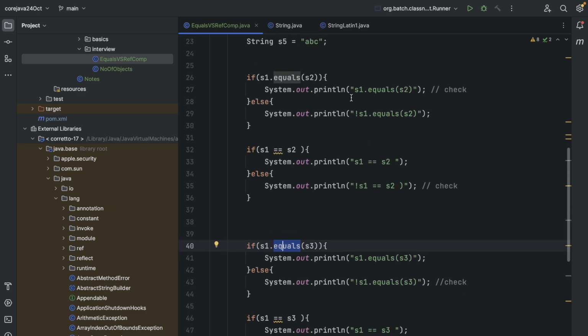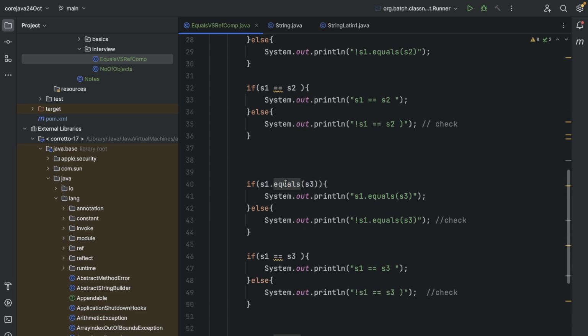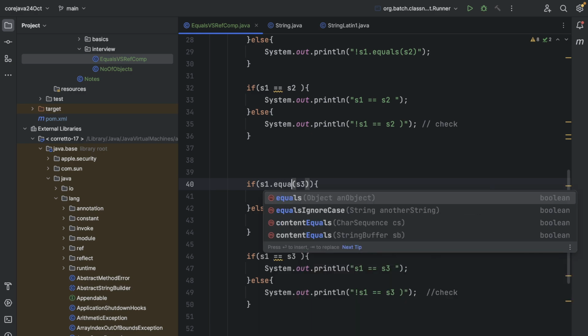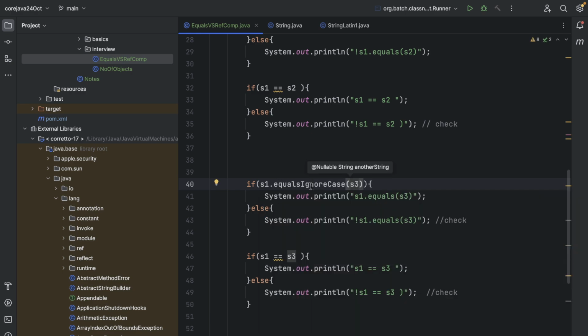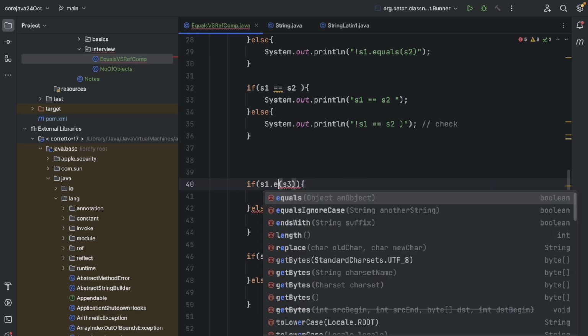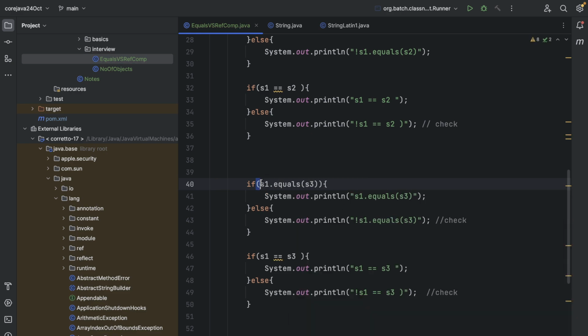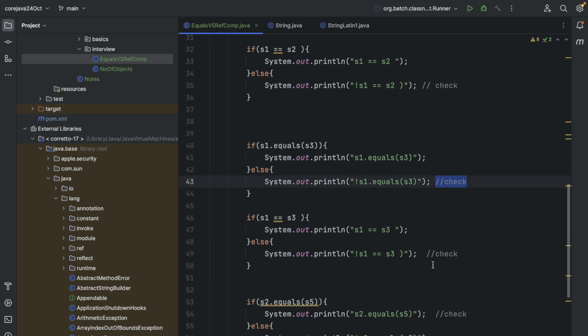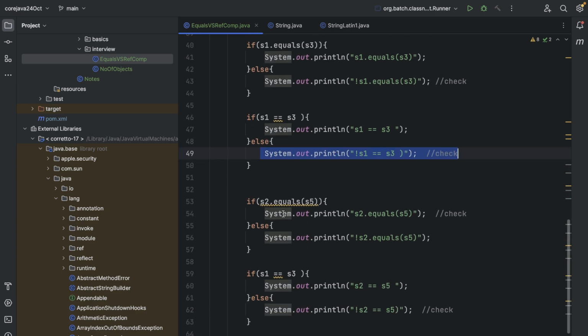Also, if I want to compare two strings and ignore the case, then there is a different method I have to use: equalsIgnoreCase. So with equals, it will be false, and this answer was correct. Now this we have already covered, because s1 and s3 are different objects, obviously, and not equals will be printed. Now coming to s1 and s5.